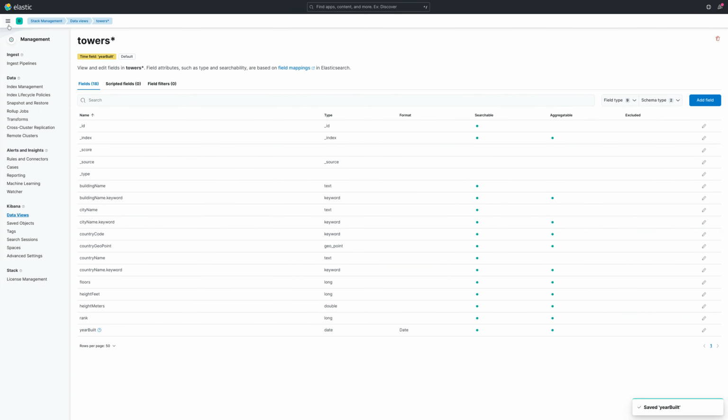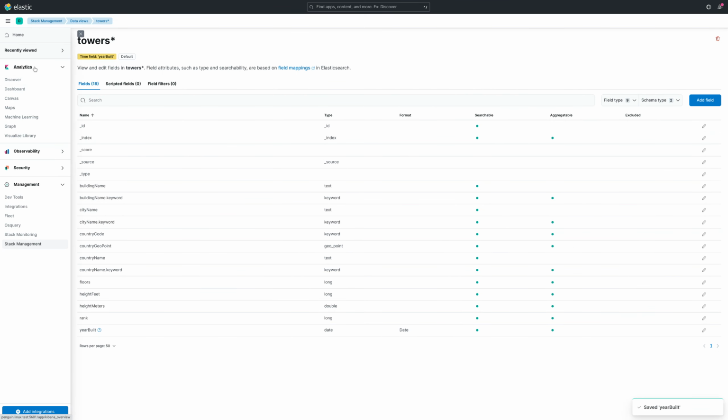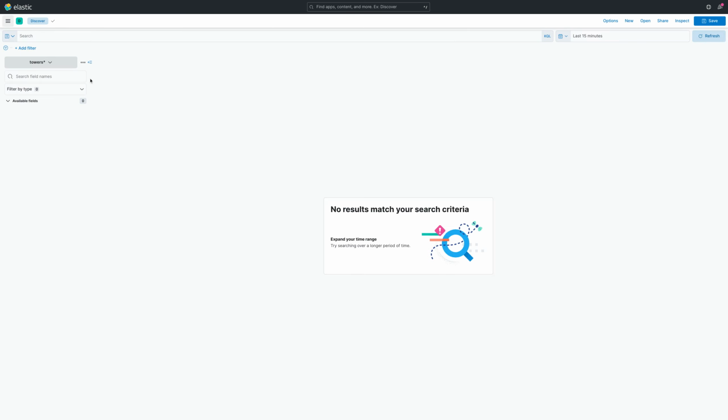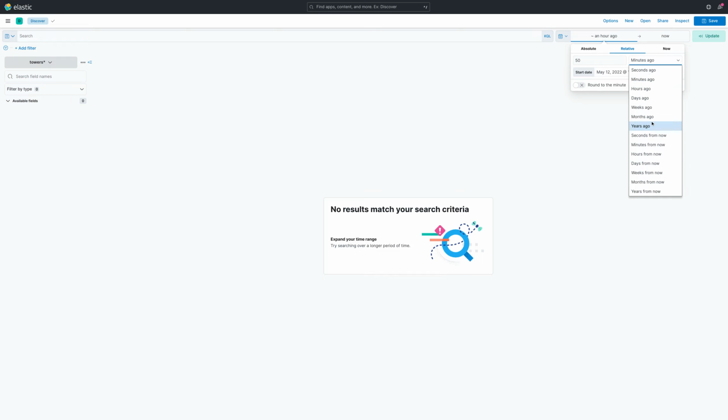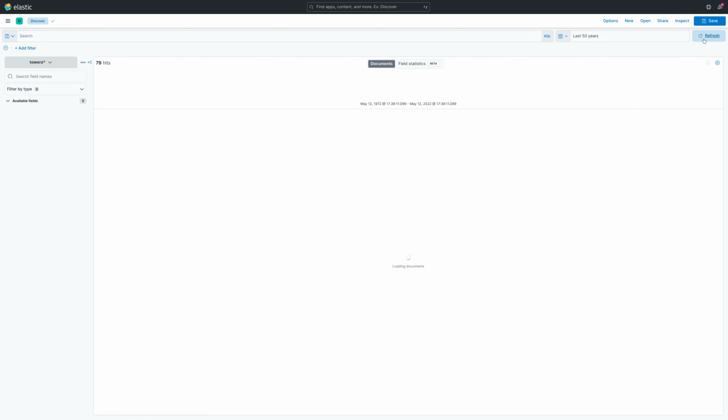Now if we head back to our Discover tab in the analysis section, we should now see our towers index. It says in the last 15 minutes, there are no towers being created, which aligns with our expectations. Let's change that to the last 50 years ago. We'll do update, and we'll see that there's a lot.